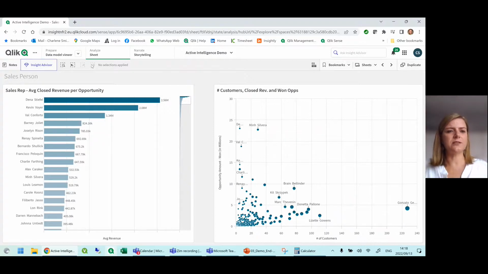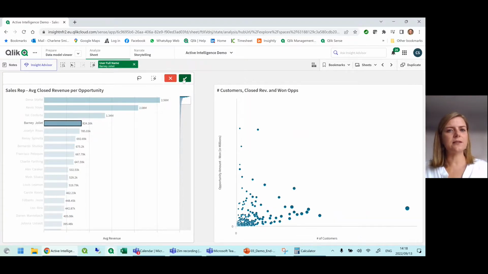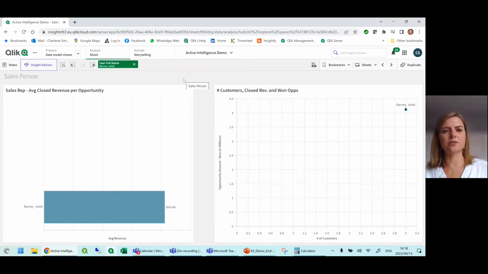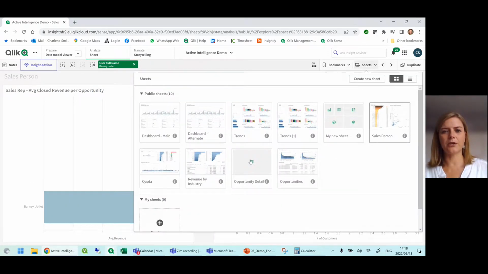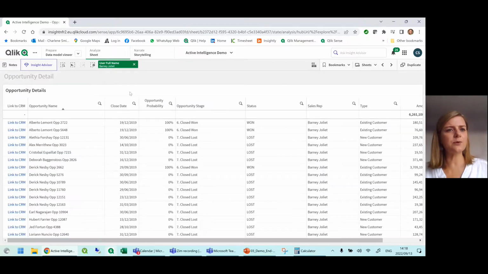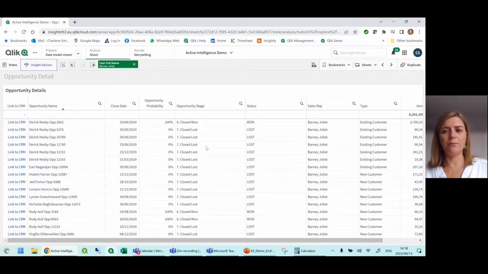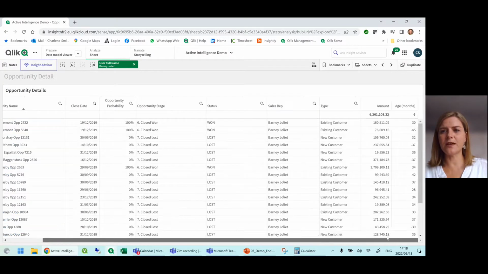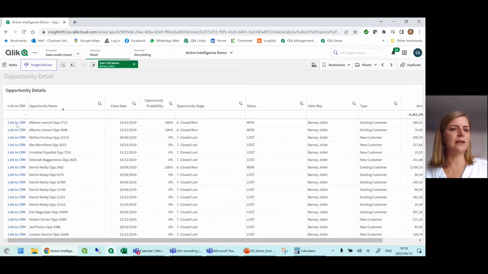If today I need to understand what Barney is up to, you'll see there's a salesperson called Barney, and I need to understand what sales transactions are linked to Barney. From here, I can go to my opportunity detail. You will see Barney is still selected, and I can see the lowest level of information of Barney to see what type of customers they have, what's the value, how long have they been working on this opportunity, and even link this to my CRM to open it in my CRM, whether it's Salesforce or whatever CRM you are using, but very easily get access from here to my CRM.